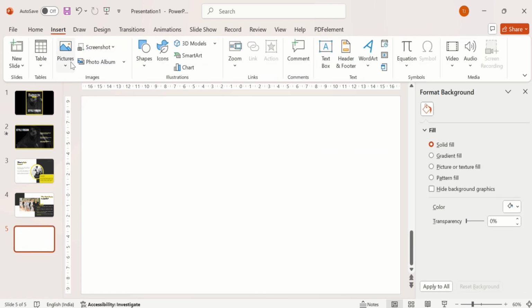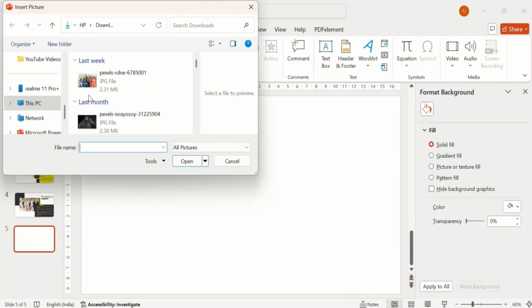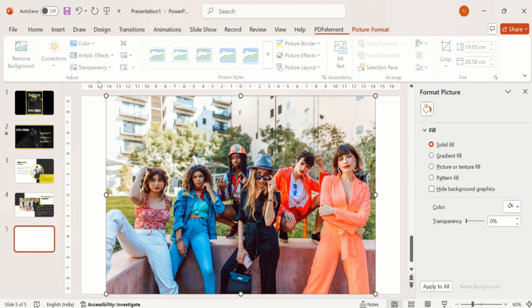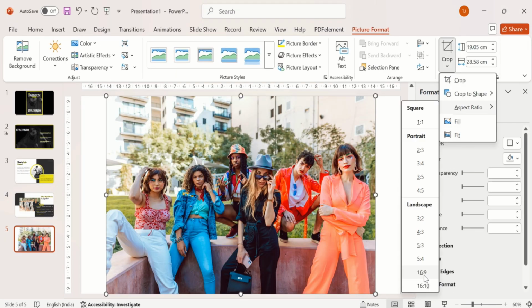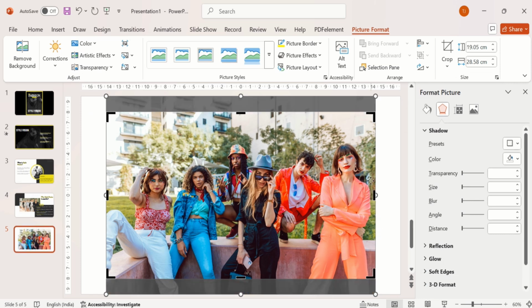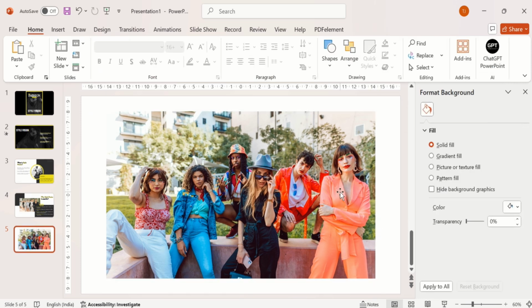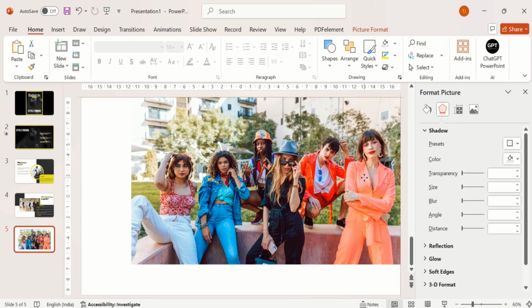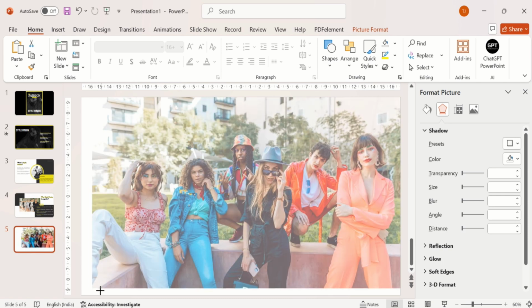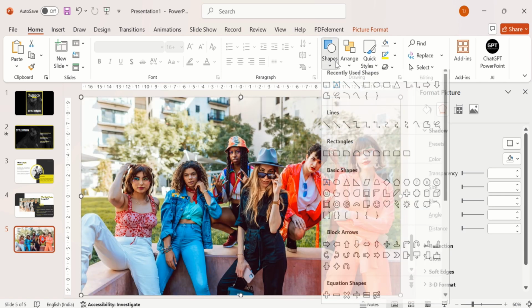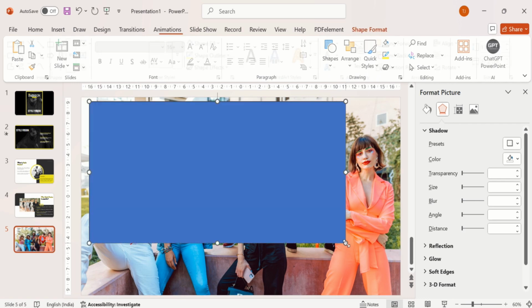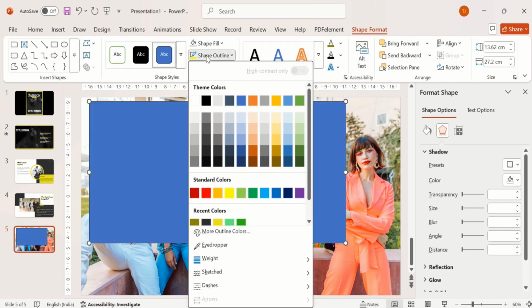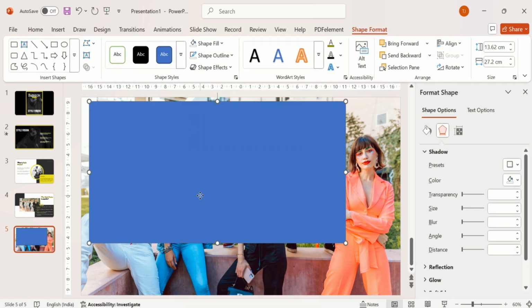Then go to the Insert tab, and insert an image. Crop the image to the ratio of the slide. Then insert a rectangle on the full page. Make it no outline, and change its color and transparency level.